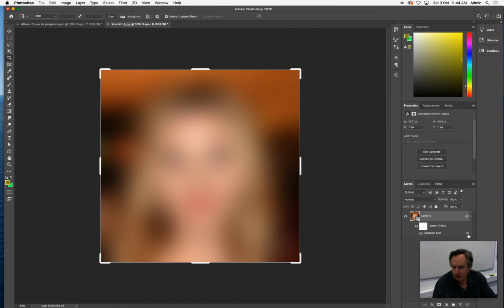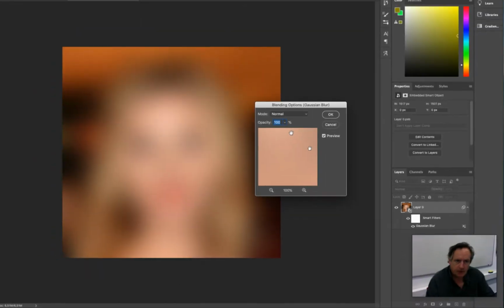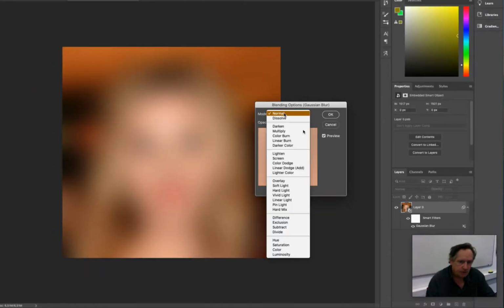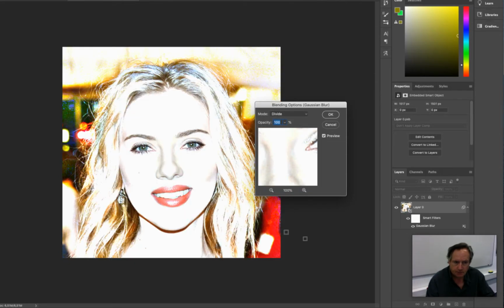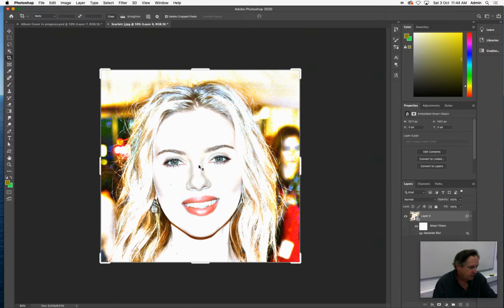And then I'm going to come over here and double click on this blending options right here. I'm going to change this blending option to divide. Okay. And I'm going to say OK. So I get this sort of an image here.